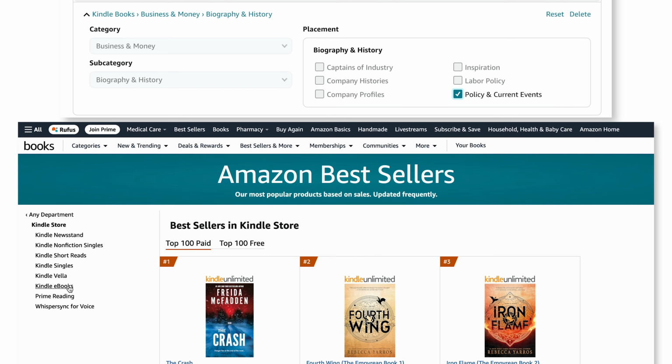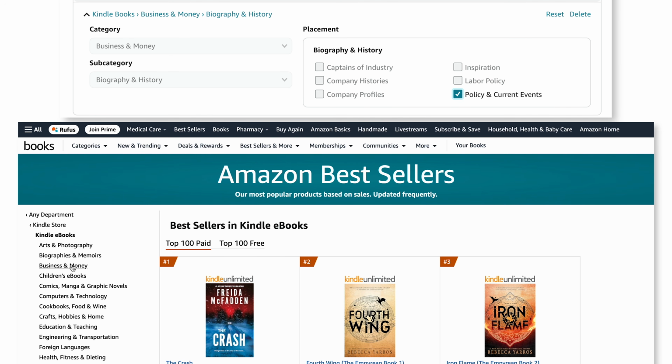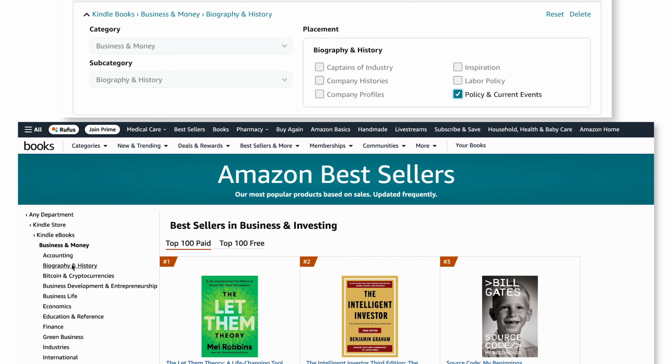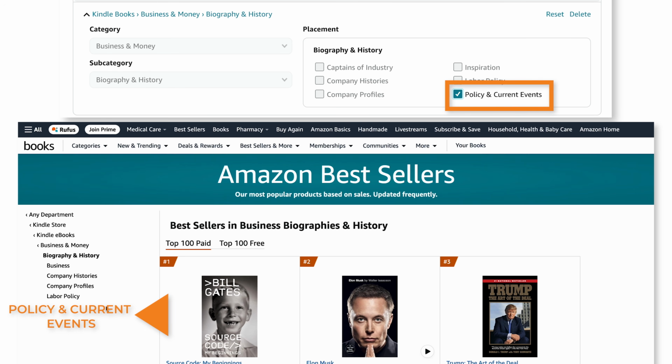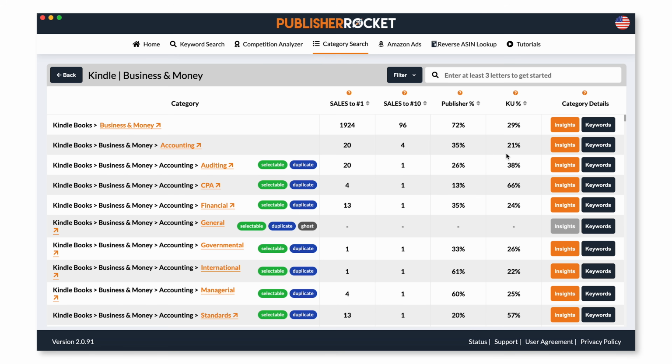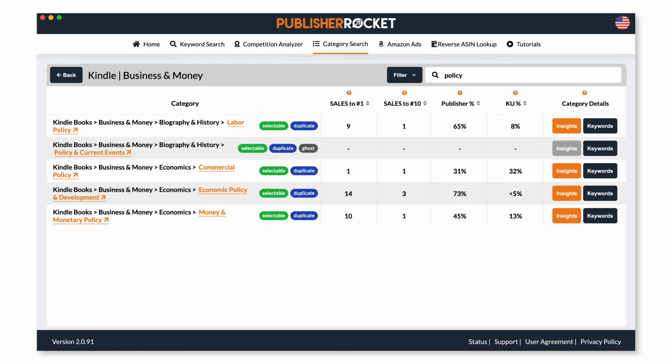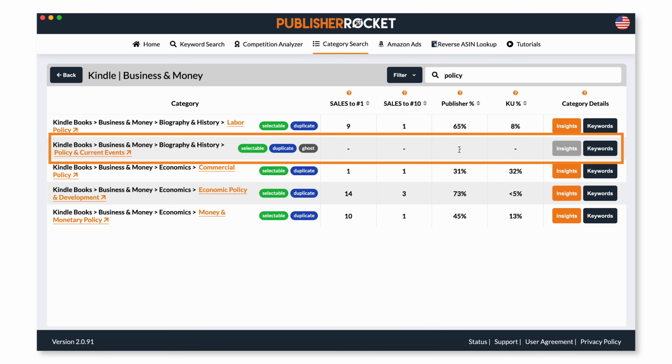In order to do this, you need to try to find the category through the Amazon store category tree. If you can't, then it's a ghost. The much easier way is to use Publisher Rocket's category feature. Not only will it show you how many sales a book needs to make in order to be number 1 in a category, it will also show you which categories are ghosts and thus which ones to avoid.